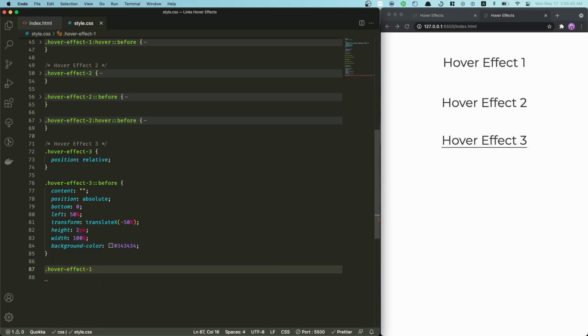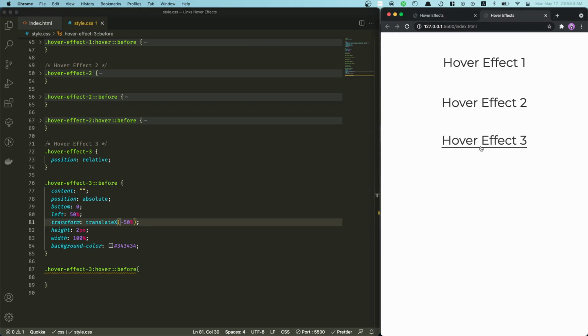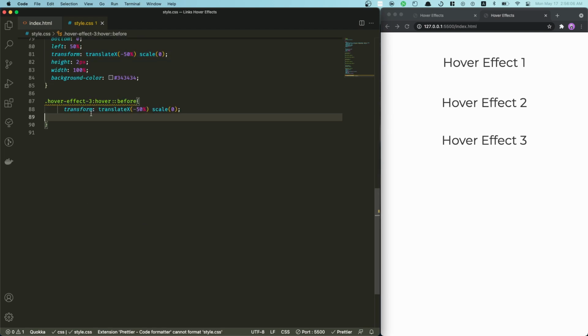And then for hover effect number 3, whenever we are hovering on that, we want to get the before, and basically right here, you can see the line is straight up from the center all the way to the left and right side. So the way we can achieve that effect is using a scale. So I'm going to set its scale to 0, but whenever we are hovering on that, we just set its scale back to 1.